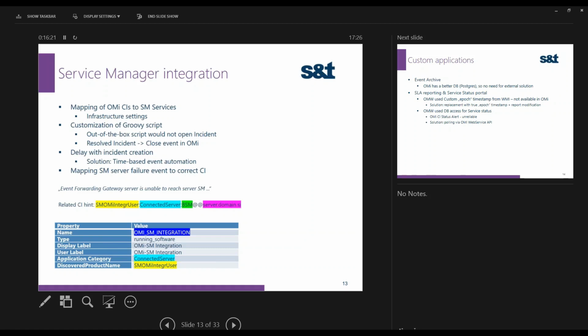Mapping server CIs, the service manager CIs, to correct CIs in OMI was also not the problem. The only problem was the customer wanted to see again the light whenever an event tells you that the service manager is not available. You get an event from the OMI, it will create an event, but there is no CI, no object associated to this event. So if you build a service tree where you want to see a graphical representation that the service manager integration is not working, you don't have it. You just get an event.